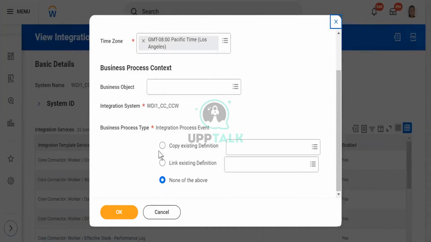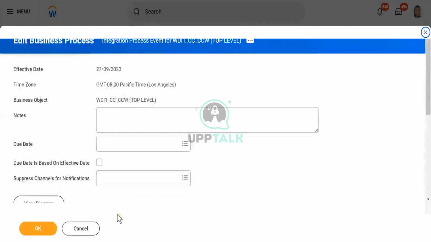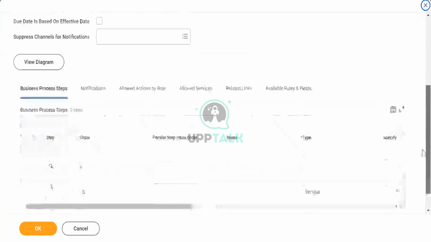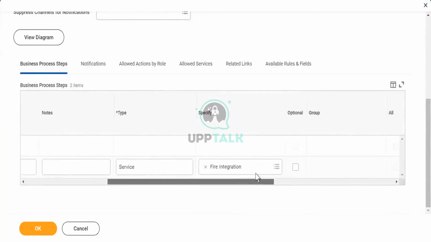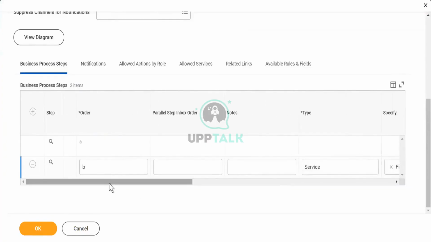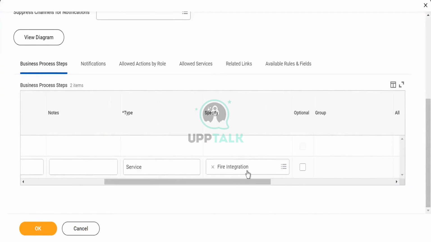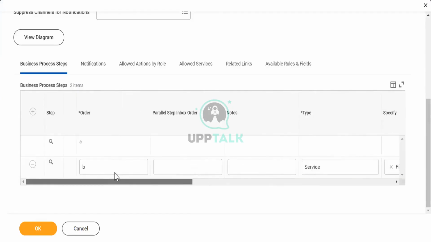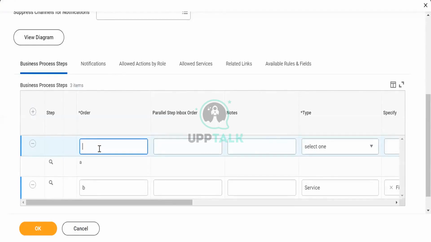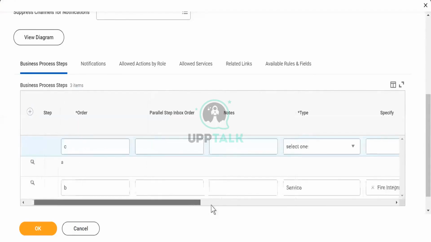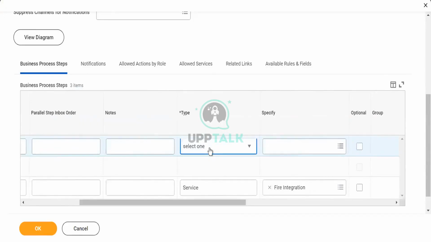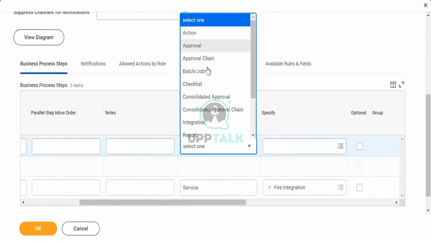Why are we selecting none of the above? The reason is I don't want to copy or link any existing one. I want to create my own. The first step is initiation. That will always be there. Second step is a service file integration. The third step, which integration? Right. There must be an integration also. I will go ahead and put integration.